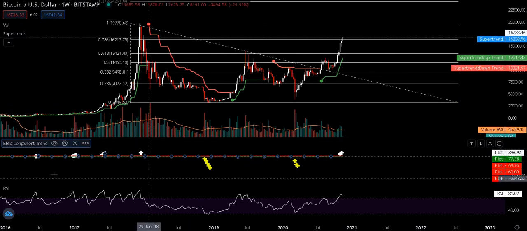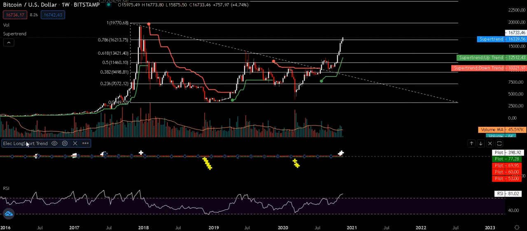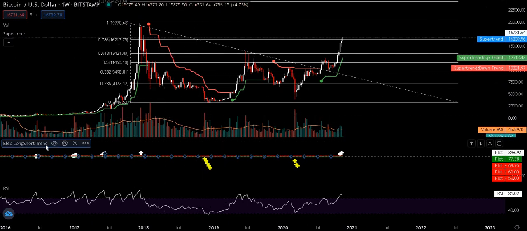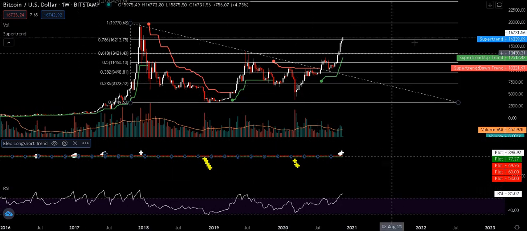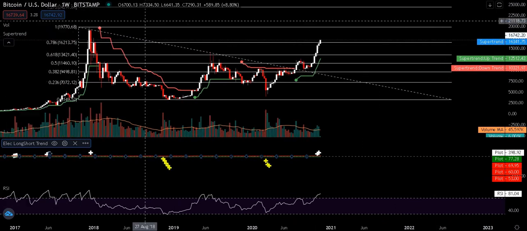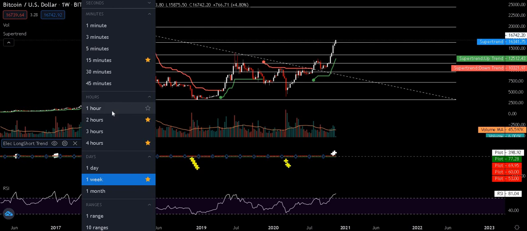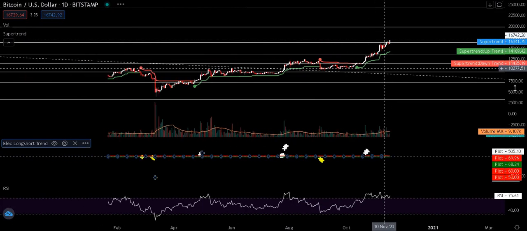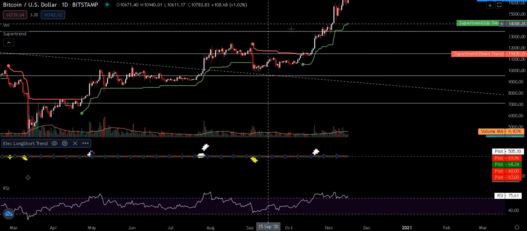And the Elec long short trend, you just type in Elec, and it's by Elec Lam, and you'll see it's Elec long short trend. And as for the RSI, everybody knows RSI, right? But I'm just gonna show you the power of this indicator, right? Let's go over the daily because I've seen some good action on the daily lately.